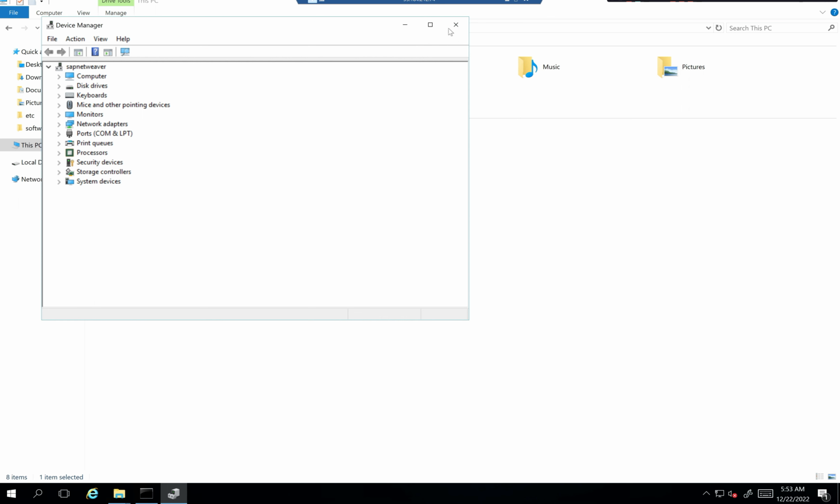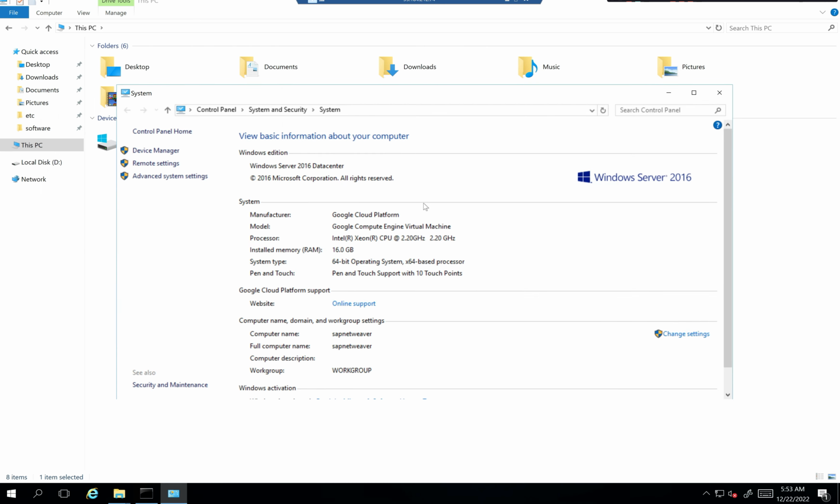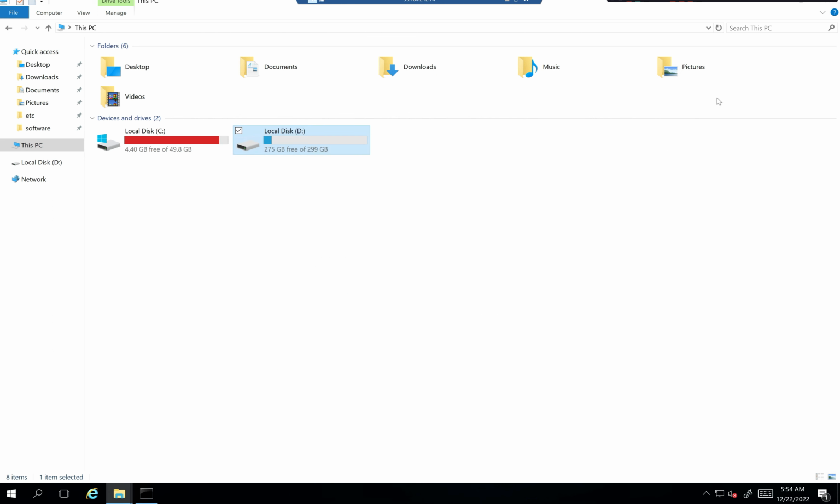Anyway, if you go here and see Device Manager, I created this server with 16 gigabytes of memory, let me show you in System, sorry. You see 16 gigabytes of memory, and I think 8 core CPUs, and everything is free. So how I created it, I'll show you. You can also build a Windows server, Linux server, whatever, and these are all free, and then you just start installation.